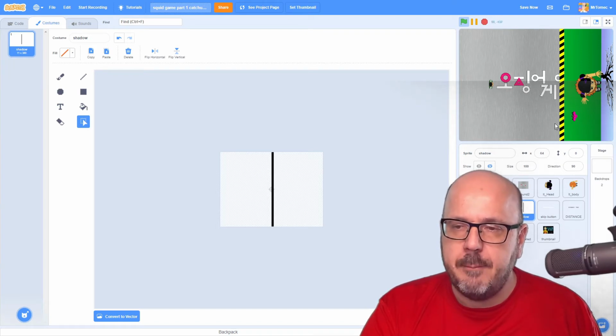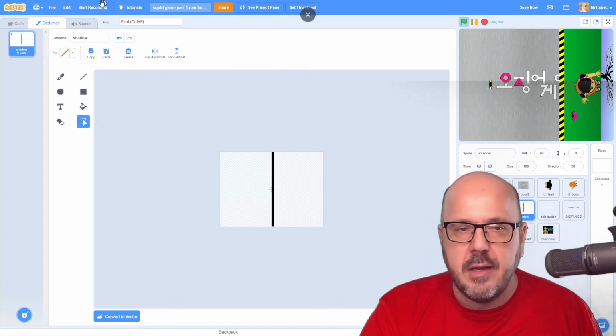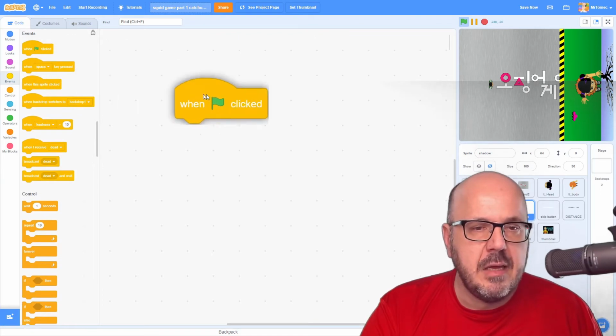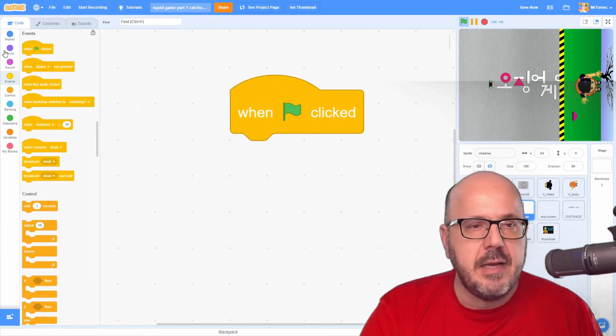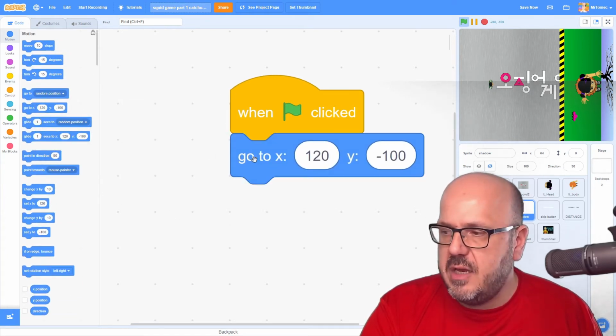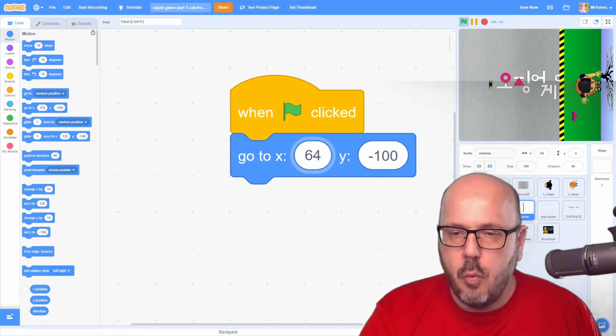So we're creating the impression that this stage is fixed into position here while the floor is moving around underneath it, and that shadow effect really helps out a lot. So let's go ahead and code that. We can have that happen right at the beginning, and it only really has to happen once. So we're going to go, when green flag clicked, we're going to send it to its starting position, which is 64x and a Y of 0.